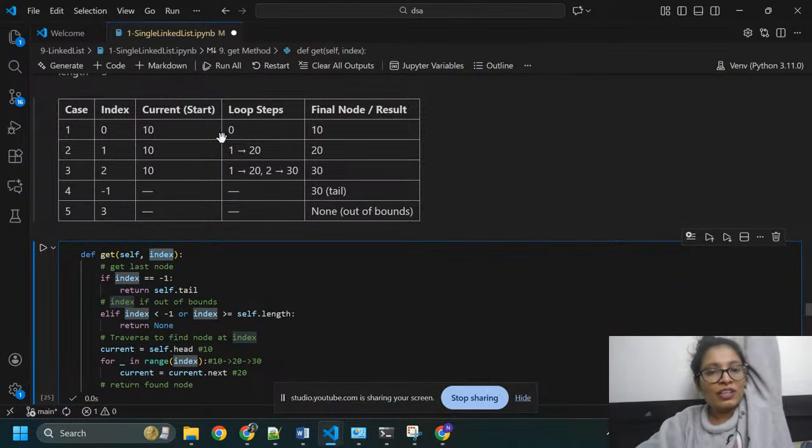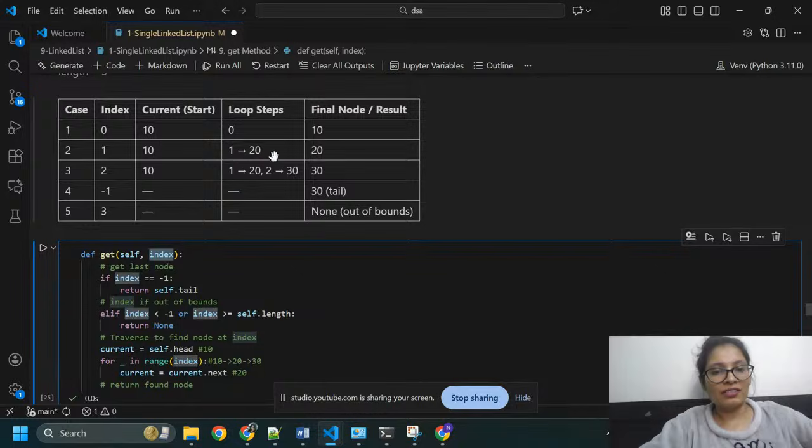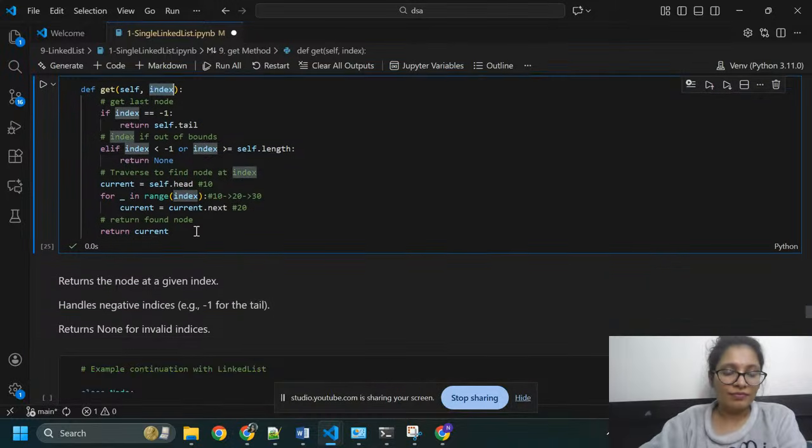If we have index equals 1, the loop will go through. Initially I have index equals 0, so the node is 10. Again I need to take current equals 10 and current dot next equals 20. So here it will become 10, 20. At index 0 we have 10, at index 1 we have 20, so this is the final node. If you move again, at index 1 we have 20 and at index 2 we have 30, so it will be the final node, and this is also the tail. This is our result.